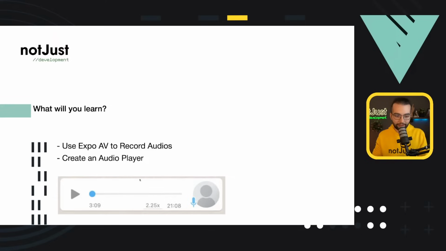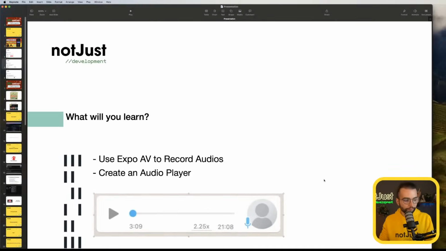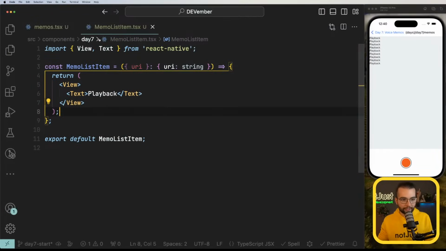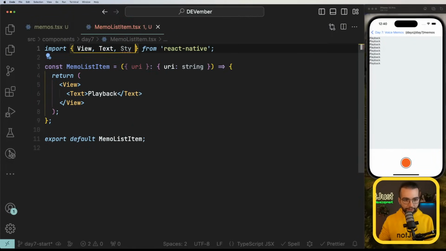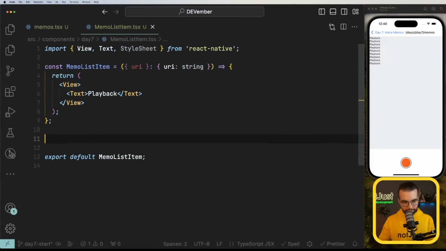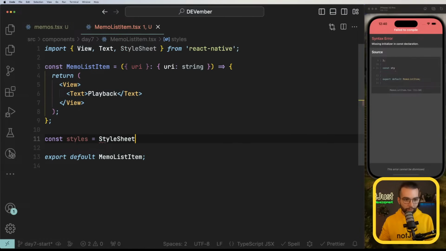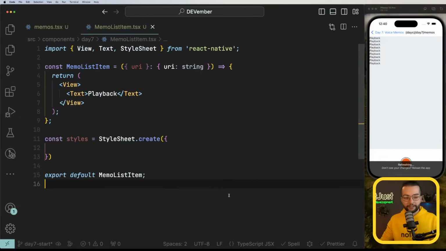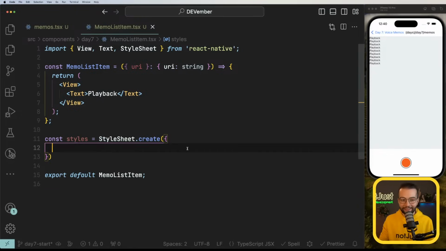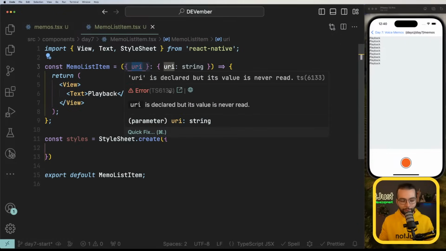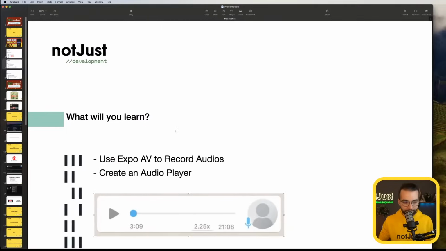Anyway, guys, let's go back to our project and let's start by rendering these cards that we see here. So what will we need there in the card? Let's start with defining the style sheet. With StyleSheet.create. I think we will go ahead and make it pretty first and then make it functional. And by functional, I mean actually playing back the audio that it's supposed to play. But first, I want to make it pretty.